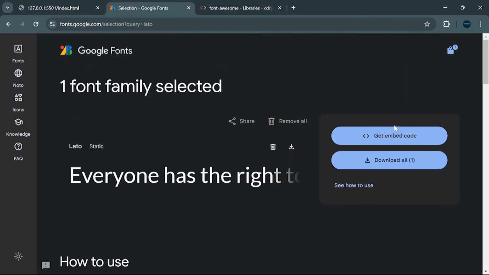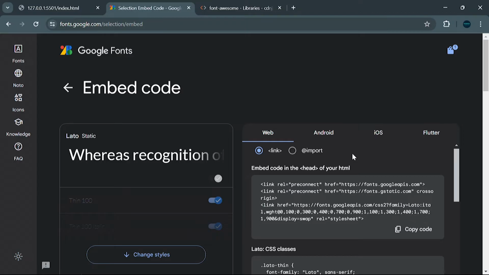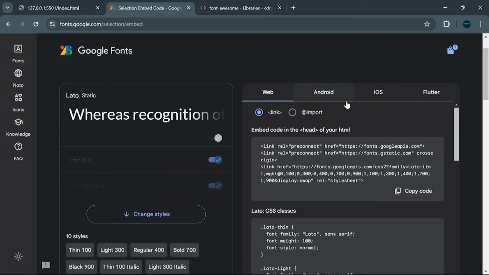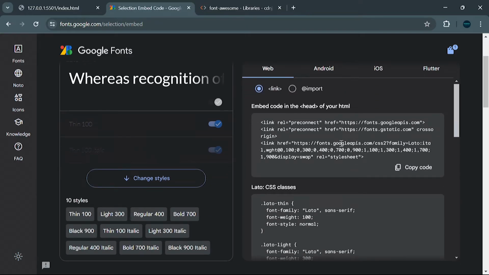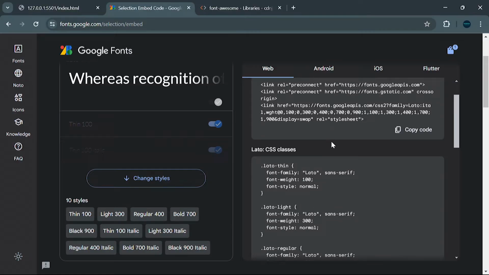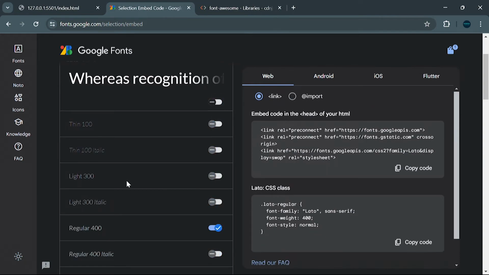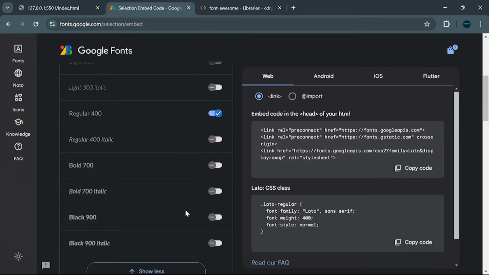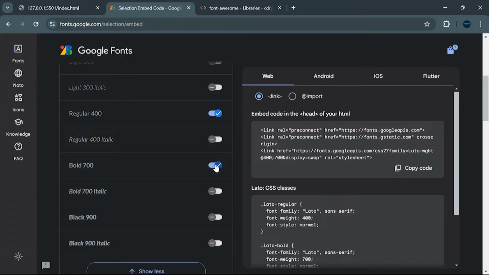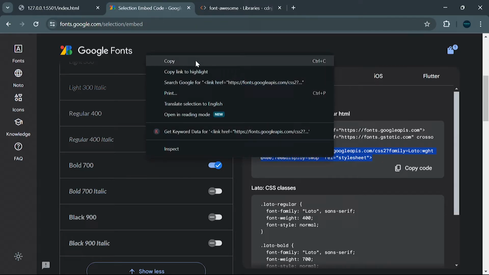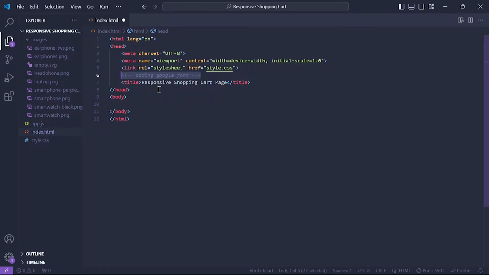To get the link of the code, we click the embed code here. We will choose the Lato styles regular 400 and bold 700. Then let's copy this embed link and paste it into our HTML file.